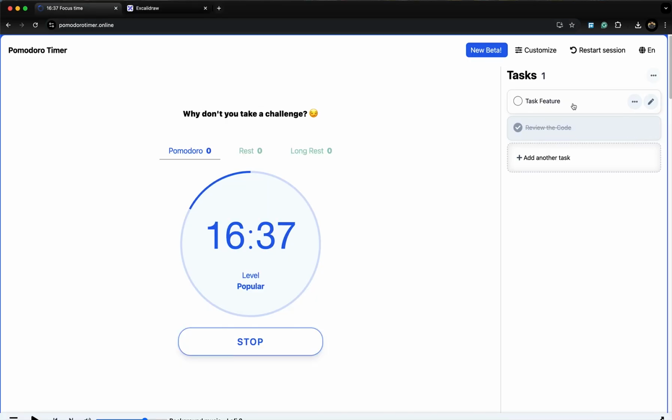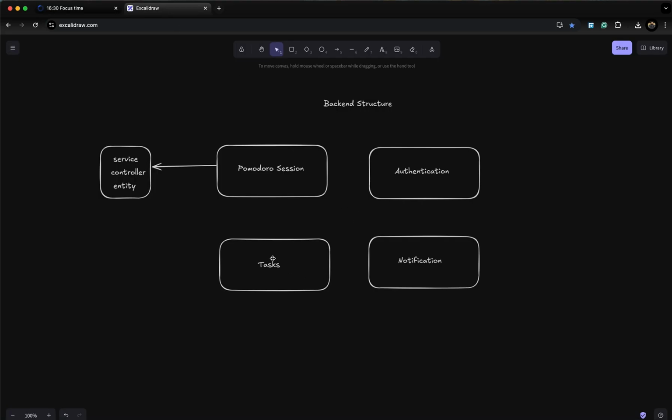If you look at here, I will have a task. You can assign a specific task to the Pomodoro session. I will break down this feature into a task module. This one will also have its own controller, service, and entity.